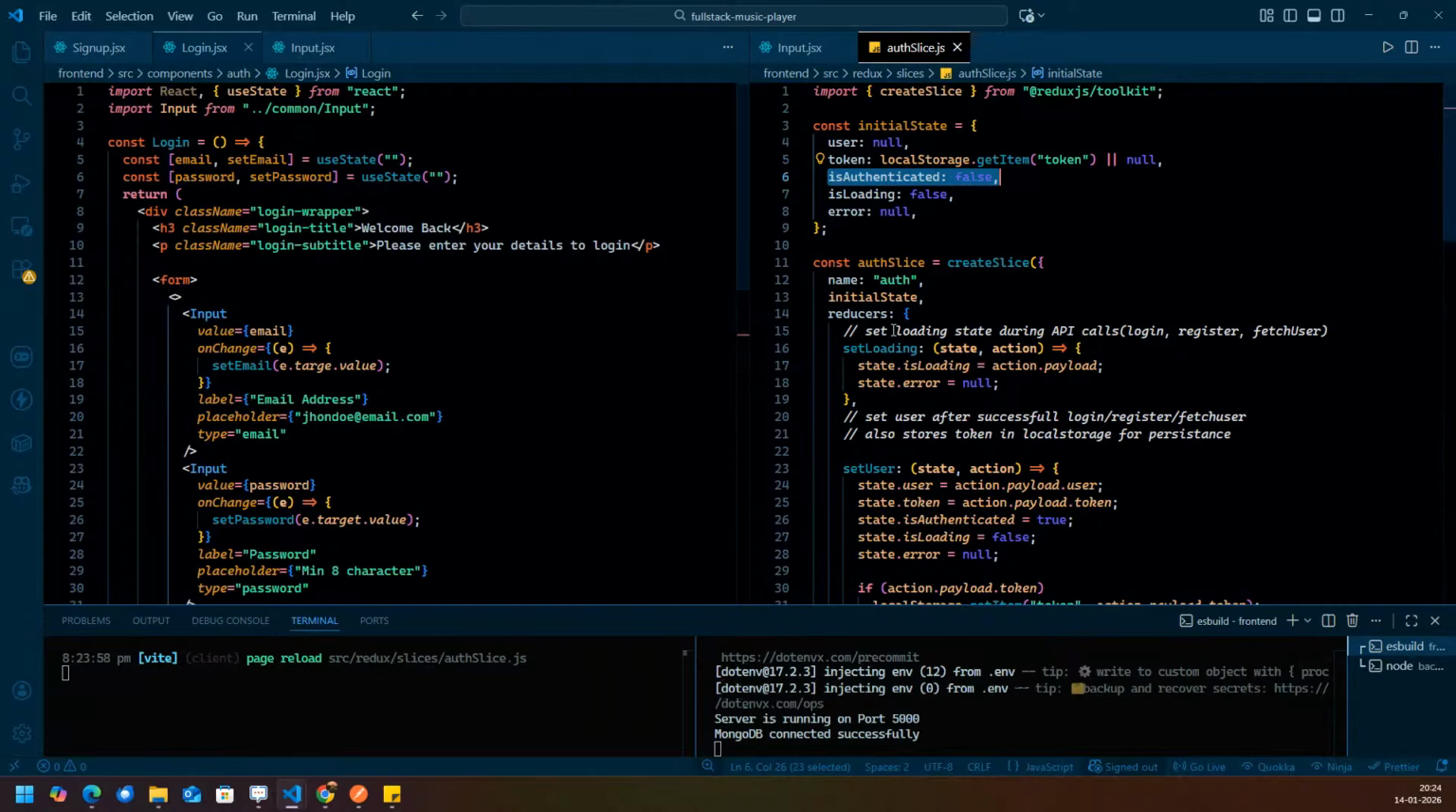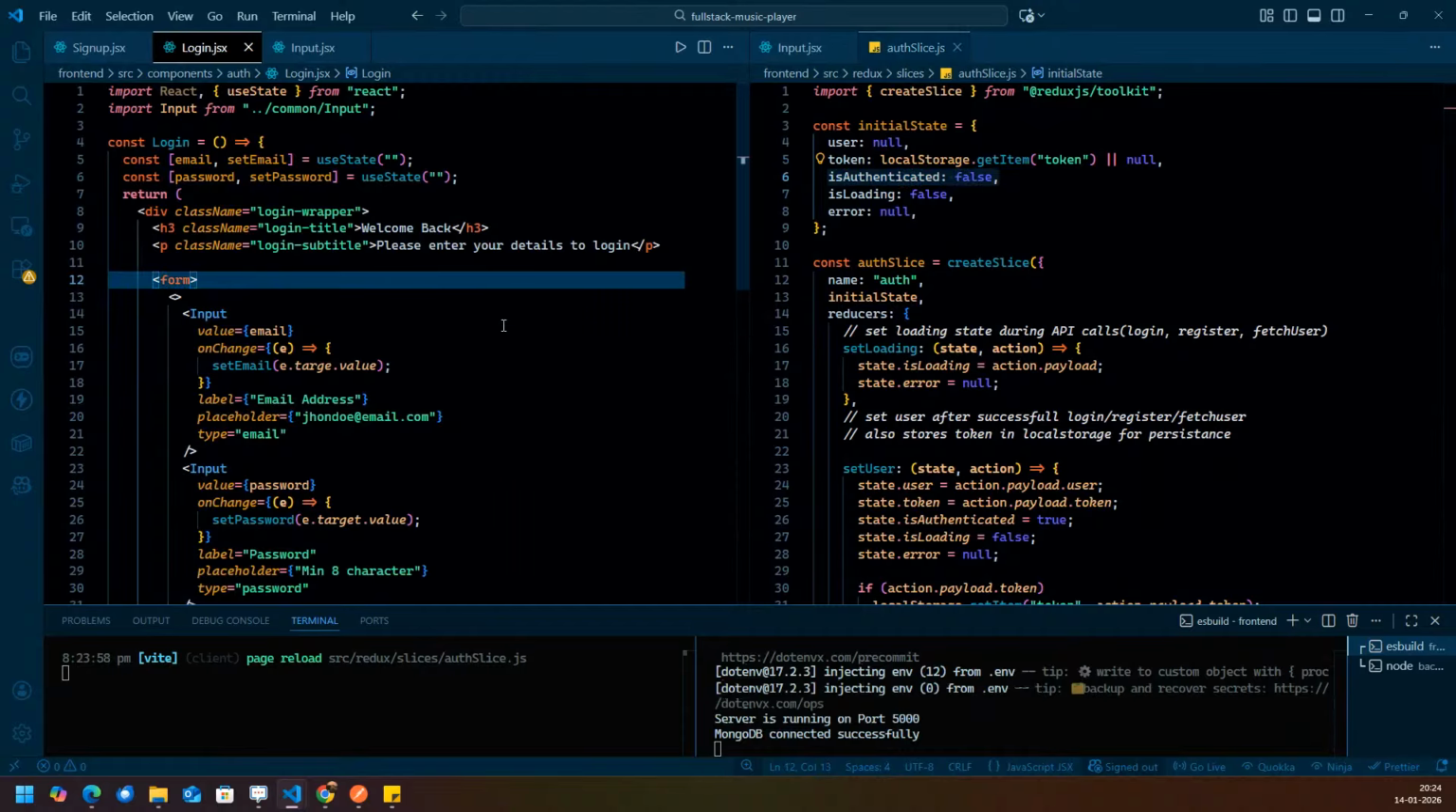For using these Redux values inside our component, we have to write something called dispatch. If you want to give any data, you use dispatch. If you want to get any data, you use selector. That's the two things only. Two-way communication only can happen.